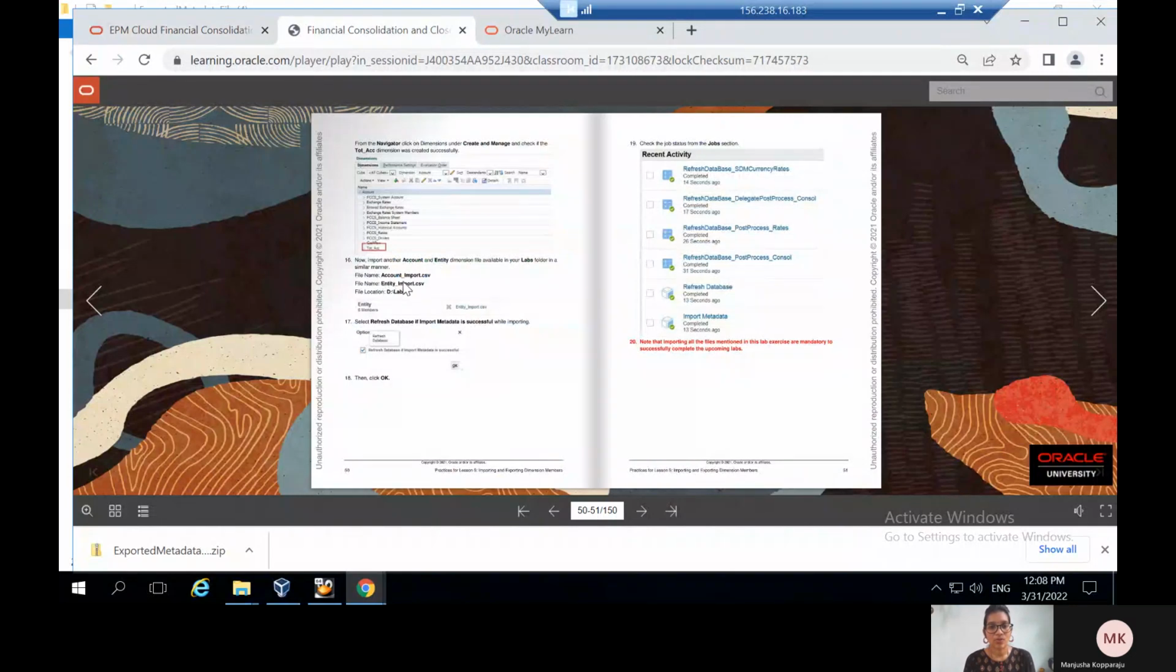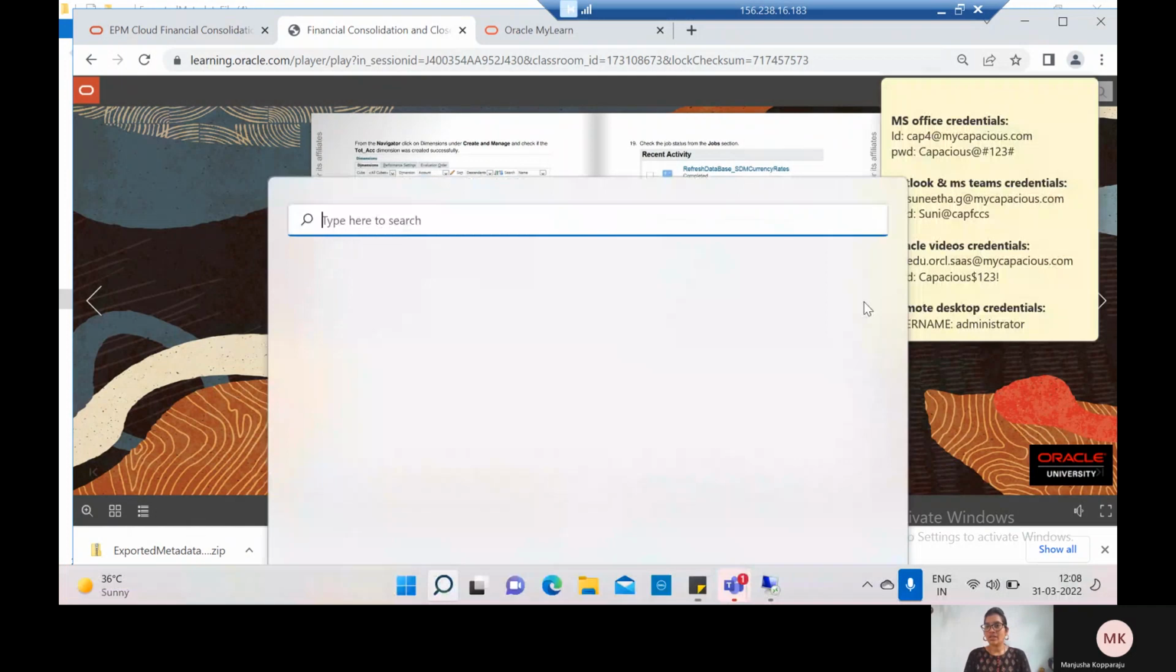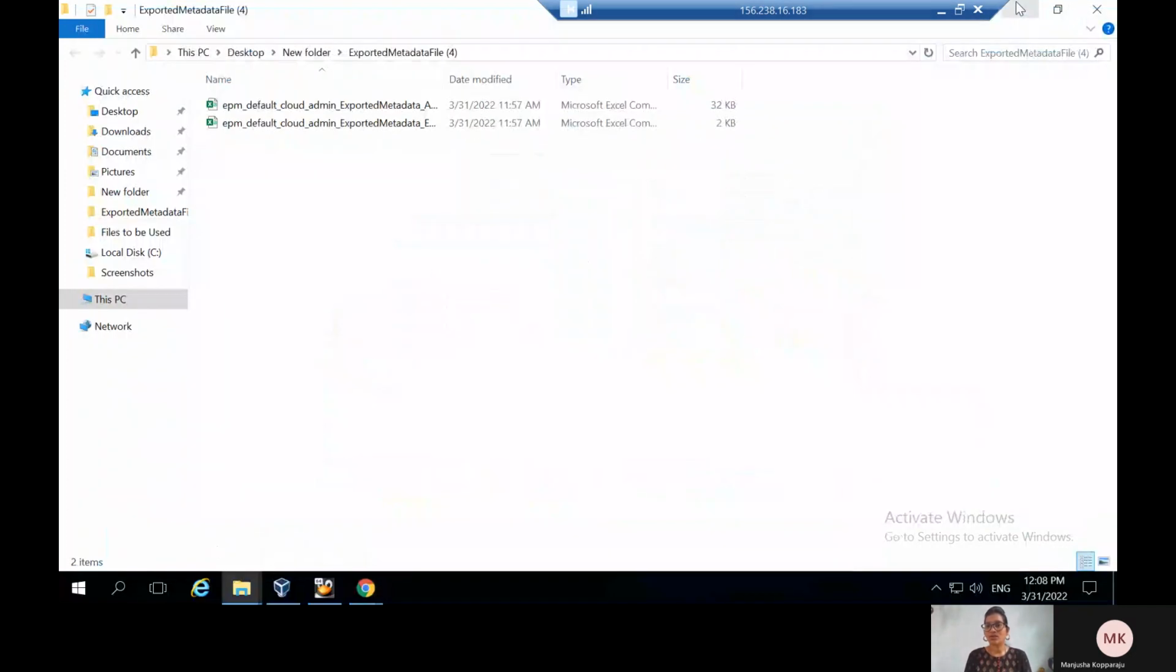So we have account import.csv and file name entity.csv. File location is this one. So we have to follow these two steps to import the account and entity dimensions metadata. So I'm going to do that one also. For that, I have already imported those files in my system.